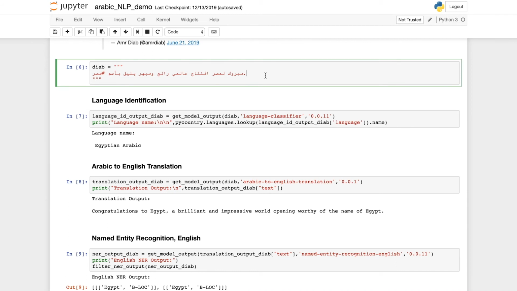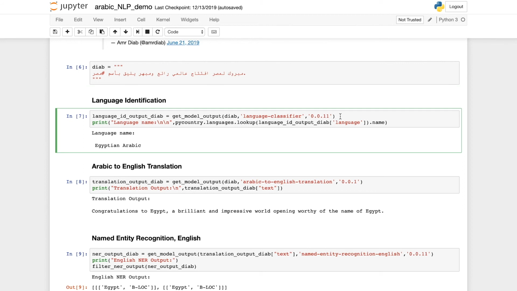So with a single line through our Python SDK, we're able to essentially pass the actual text itself and then call Modzy to say, hey, please use the language classification model and use version 0.0.11 to process this text. Well, the output we get is Egyptian Arabic. So now we've successfully identified the language that we're working with.